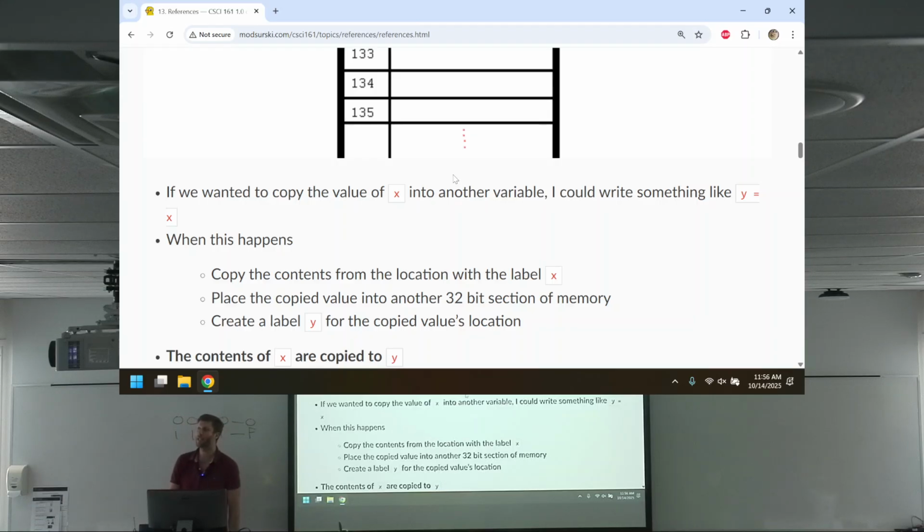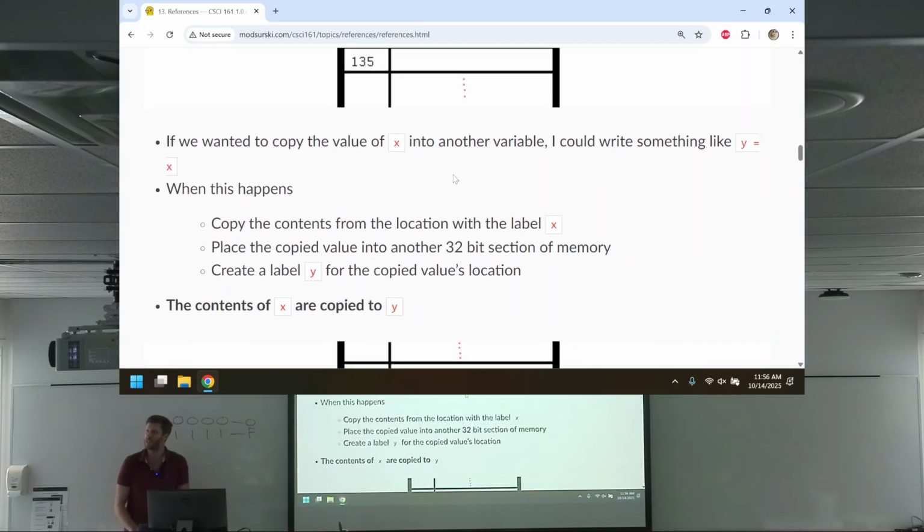If I wanted to copy the value of x into another variable, I would write something like y equals x. And then this is what happens. Listen carefully.